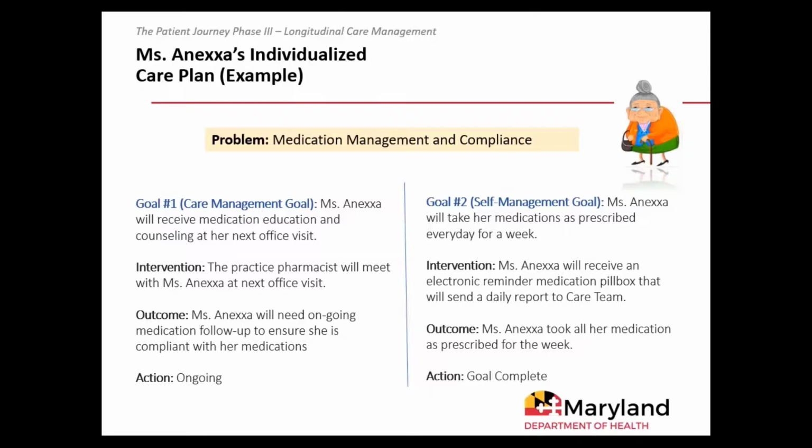For goal 2, Ms. Anexa will take her meds as prescribed every day for a week. Our intervention will be that she's going to receive an electronic medication reminder pill box that's going to send daily reminders to the care team, or a daily reminder report rather, to the care team. And the outcome is Ms. Anexa had taken all her medications as prescribed for the week, and the goal was completed as the action.